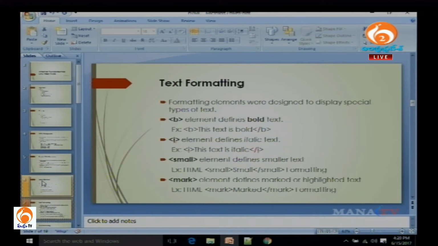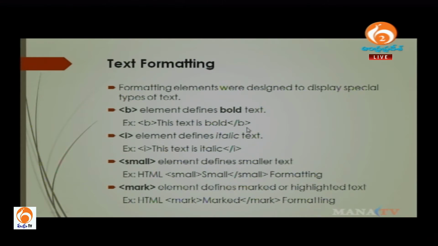And let us see about text formatting. Formatting elements are designed to display a special type of text. B is the element that defines bold text, I element defines italic text, and small element defines smaller text. Mark element defines highlighted text. So, this is how we can format the text. There are a few more, we will go in the next slide.